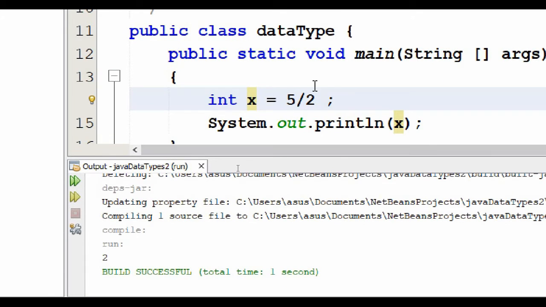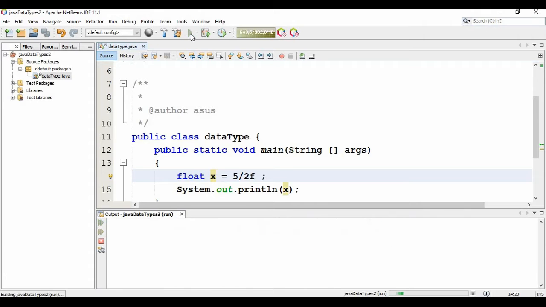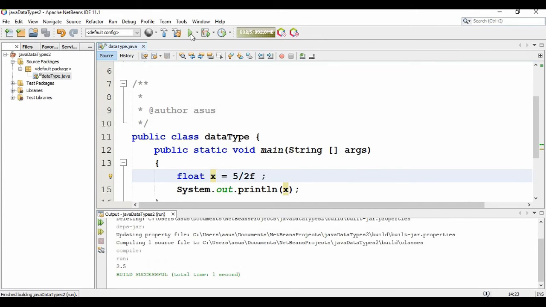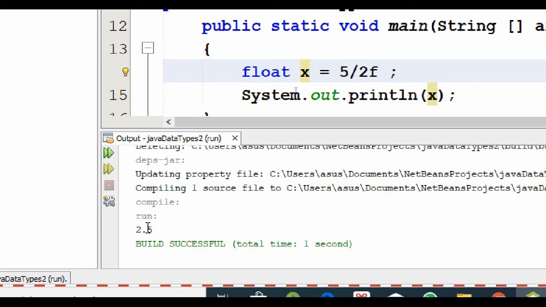We know that the result is 2.5, so it just stores the integer part of the result and gets rid of the decimal part. If you want to see the exact result, you just need to change the data type to float and add an f here. You can add f either to 2 or to 5, it's up to you. Let's run our program. Here the result is 2.5.